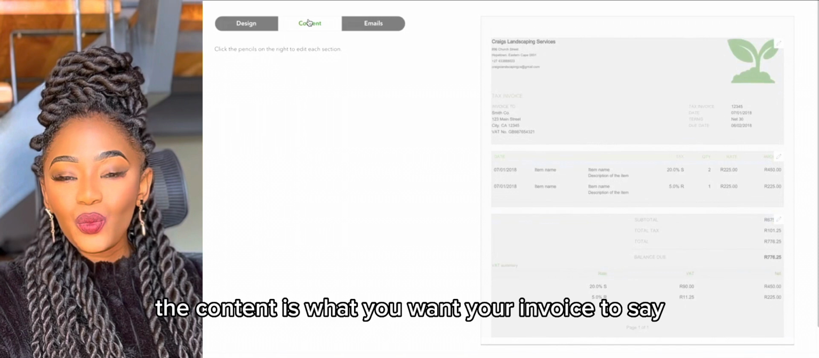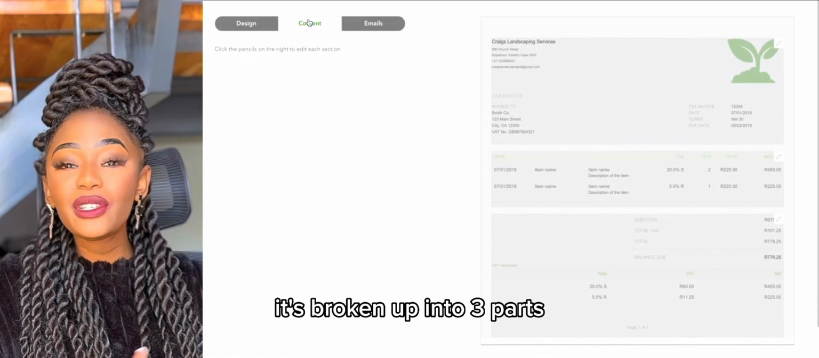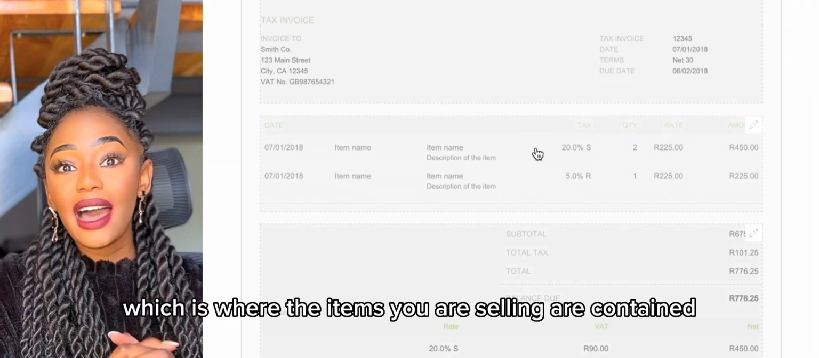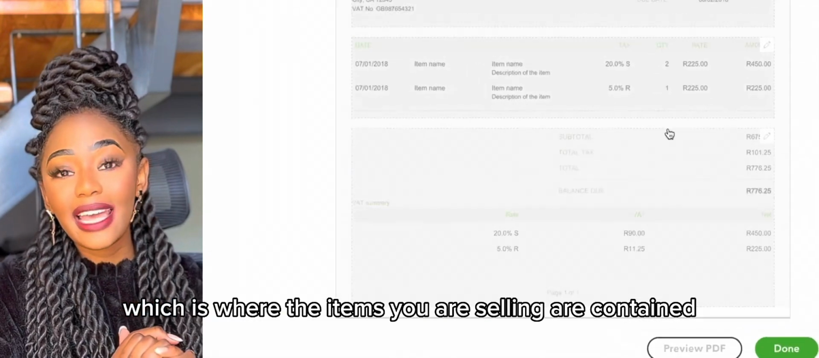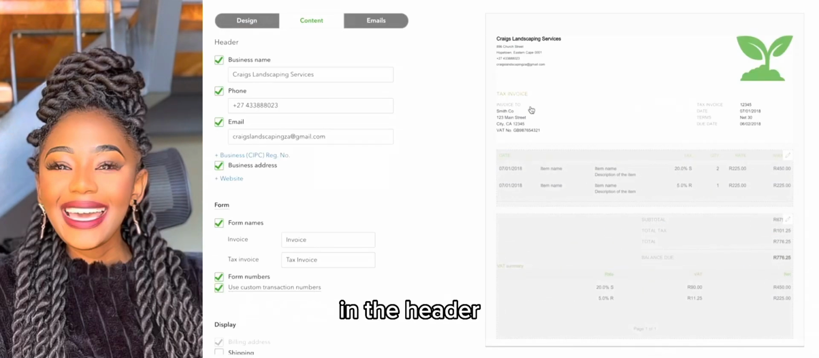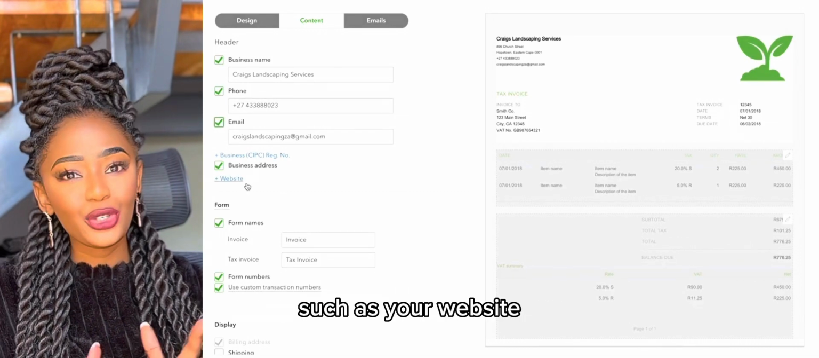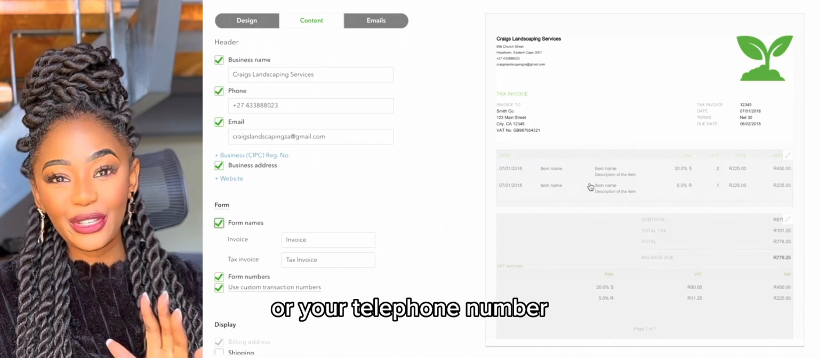The content is what you want your invoice to say. It's broken up into 3 parts where you have your header, you've got the middle part, which is where the items you are selling are contained, and then you've got your footer. In the header, you can add or remove different types of contact details, such as your website or your cell phone number, your telephone number.